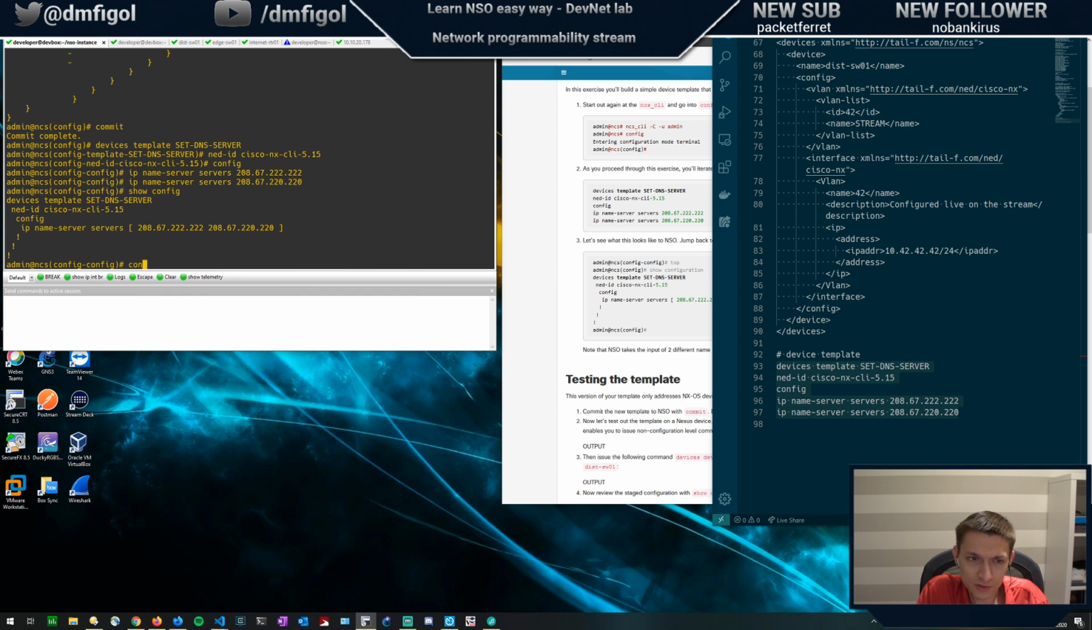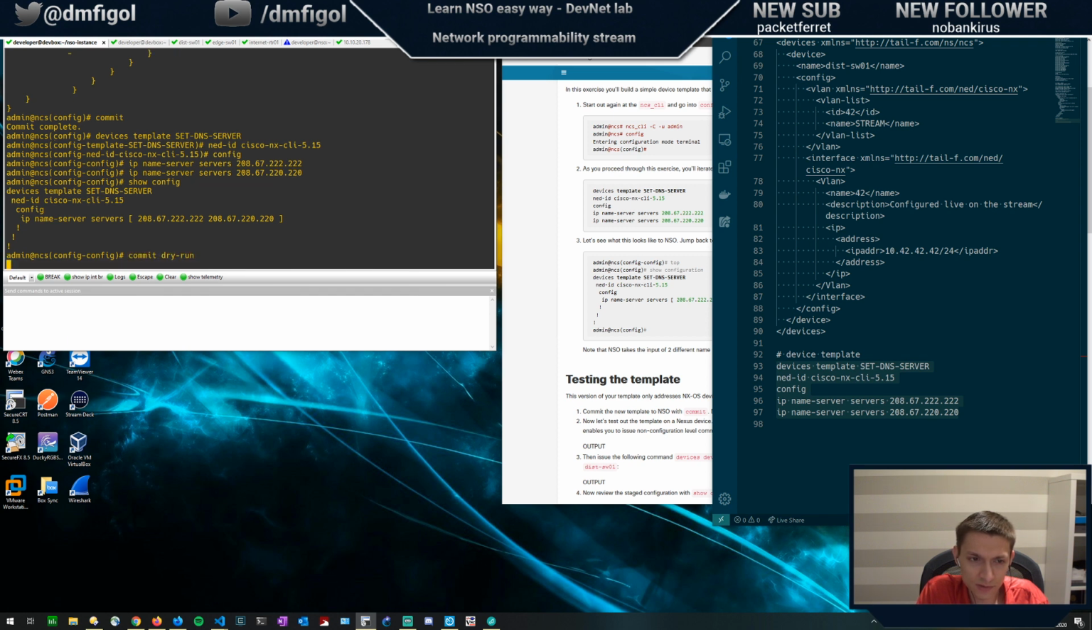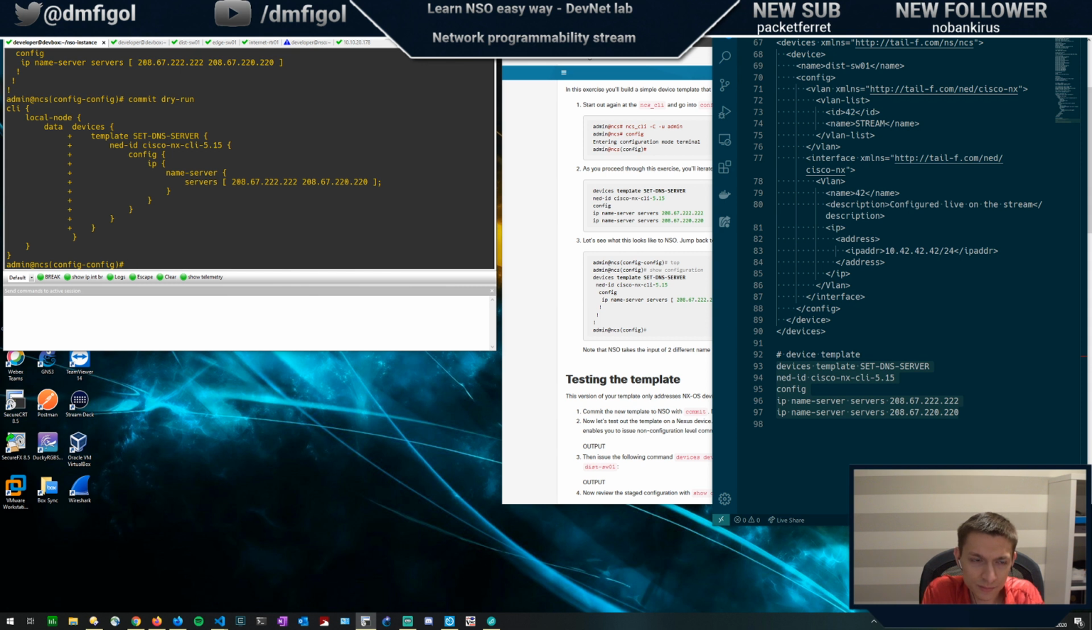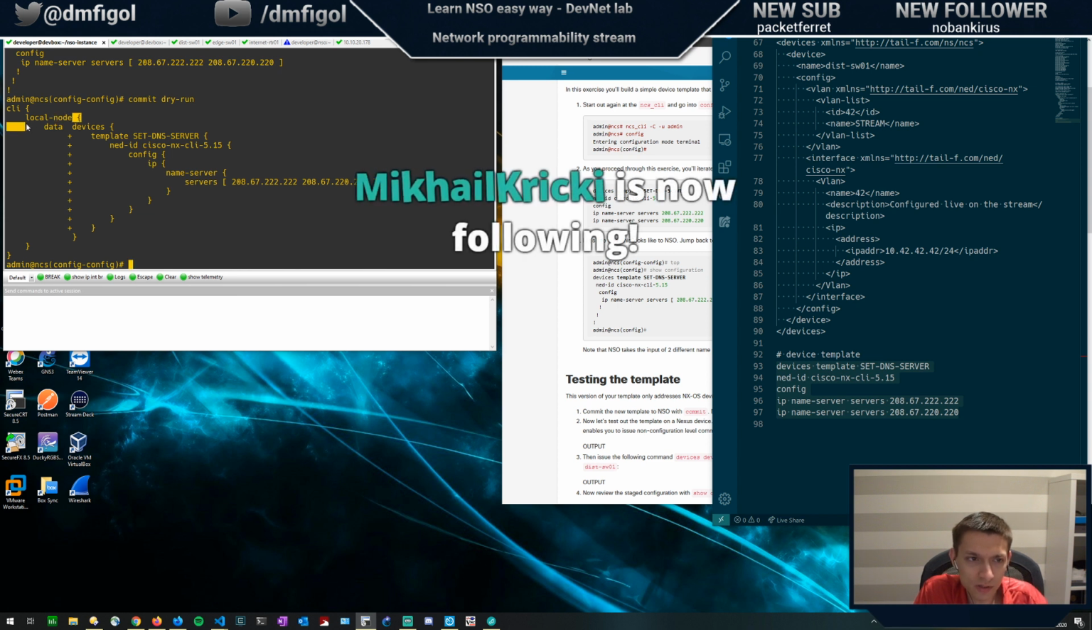I think if I do commit dry run, yeah, you can see that it's being applied locally, so it's not like being applied to interface. So those templates are like local to the NSO instance.